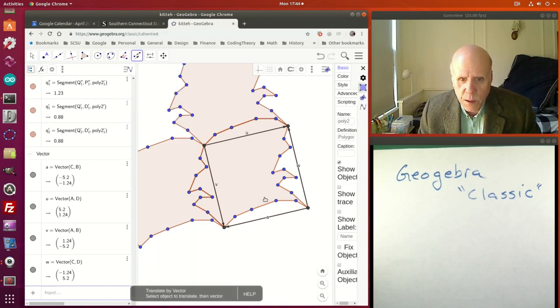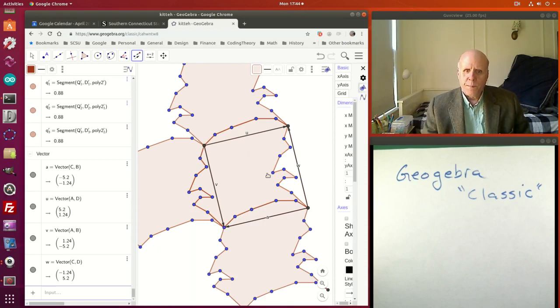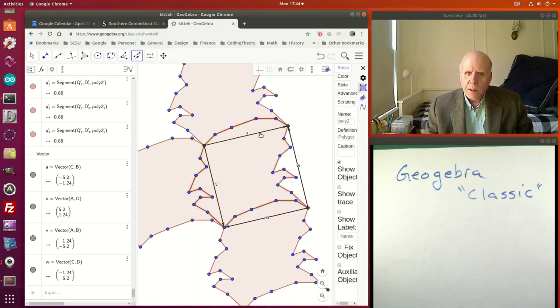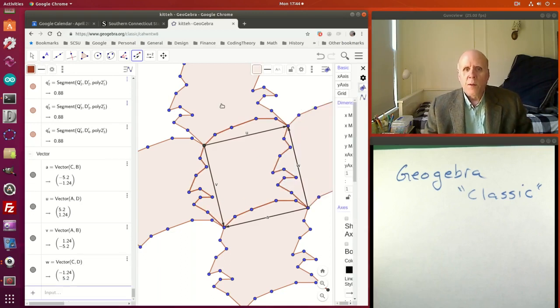Let me try that one last time to get a translation that's down below. We want this one translated by that vector. There it is. One more, let's get one to the right. This one. There it is, cool.